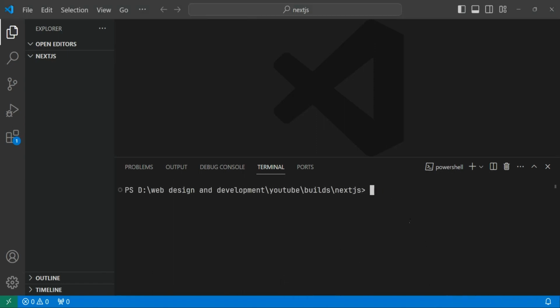Now I can paste the command here and I can create a file. Make sure to place a dot here, or if you don't place a dot here, it will create another folder inside our current folder, but I don't want to create another folder, so I'll put this dot. So I'll press tab and it will create the file. Let's wait a little bit.